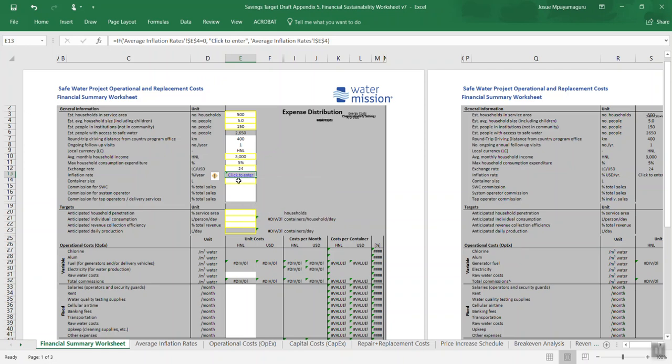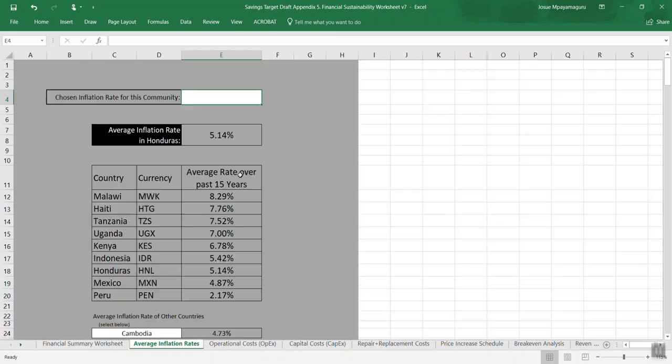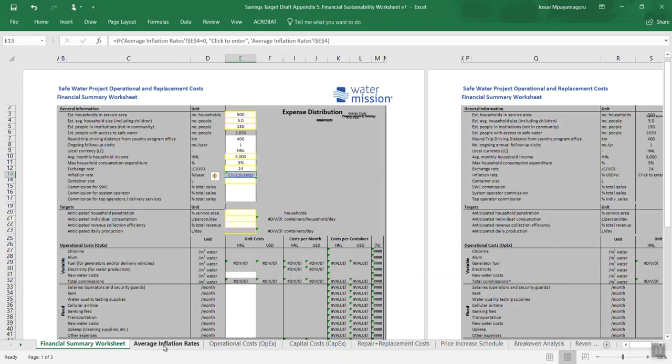And you can see that it's gray, as in we're no longer just entering or typing into the cell anymore. But instead, in order to input the inflation rate, it says to click to enter. So if I do so, it brings me right to this worksheet, which is, as a review, just the next one over.